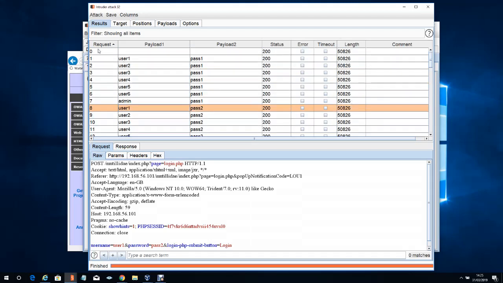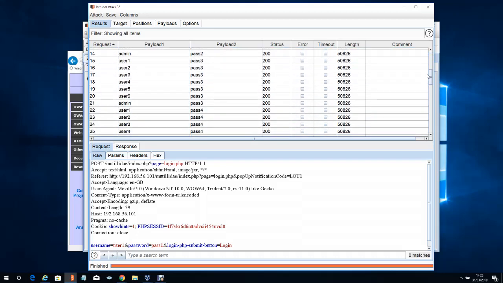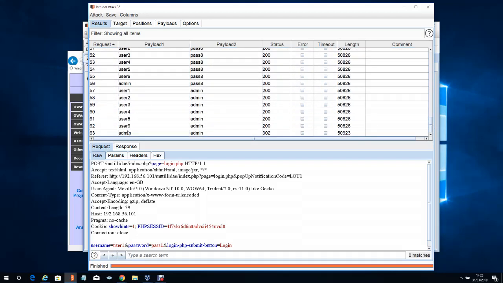Now you've got the results tab here. The things we're looking for are the status code or any changes in the response. In this scenario, we're getting a 200 for all of these, and we're getting the same content length, 50826. If we scroll down, all is exactly the same until we get to the end, where the username is admin and the password is admin. We're getting a 302, which is a redirect to a different site, and we see that the content length is different. This actually turns out to be the actual password.